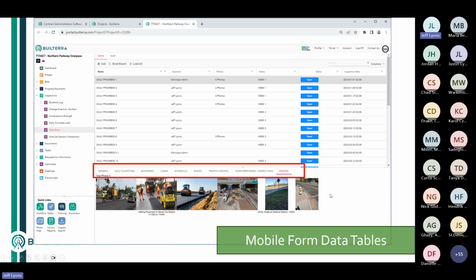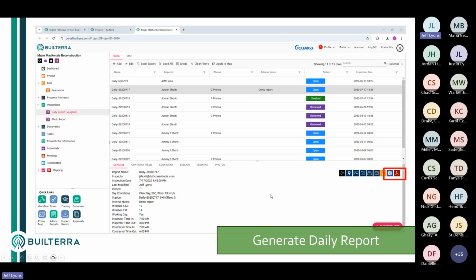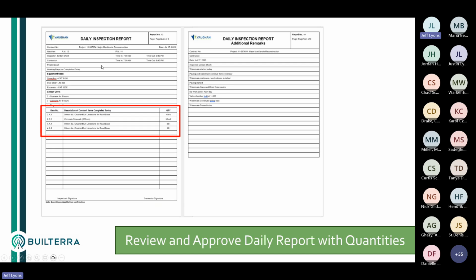So any photo that's collected throughout the day is, of course, added to that record. And of course, daily quantities. This is your bids and tenders data that was imported two weeks ago. So you can literally start picking data that came right in through the bid analysis spreadsheet into Builterra. Very easy process to move that information through. So of course the quantities generate a report, and the report in this case shows the daily quantities.